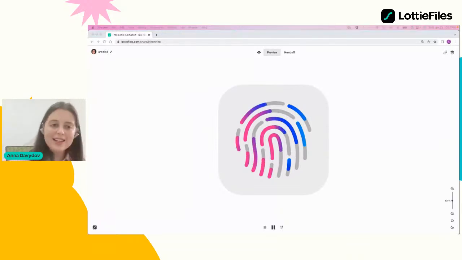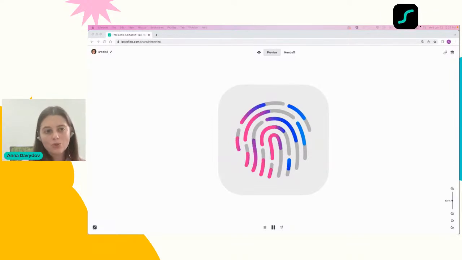So I think that's pretty much it about icon animation and exporting as a JSON file. And I will be happy to answer questions if you have some.